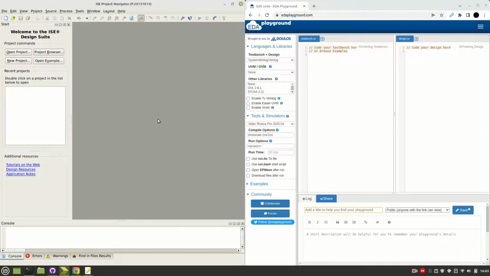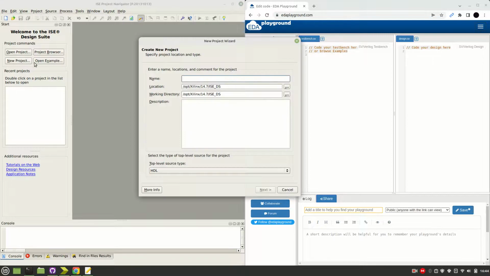So now we will learn this on two platforms. One is the ISE Design Suite, that is Xilinx ISE, and another one is the online EDA Playground. First, let's see it in the ISE Project Navigator. Just open this and click on New Project. We are doing the first project, that is the 4-bit up down synchronous reset counter.